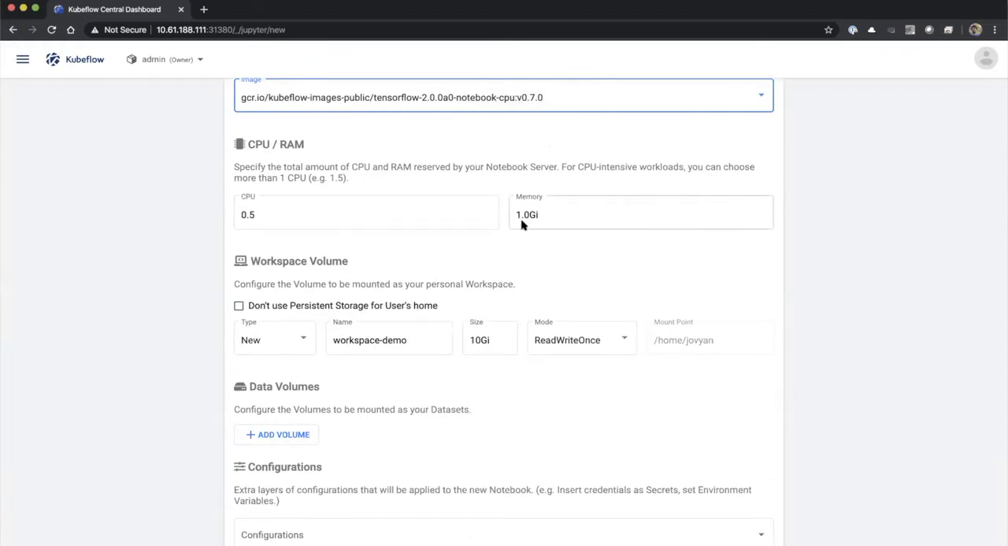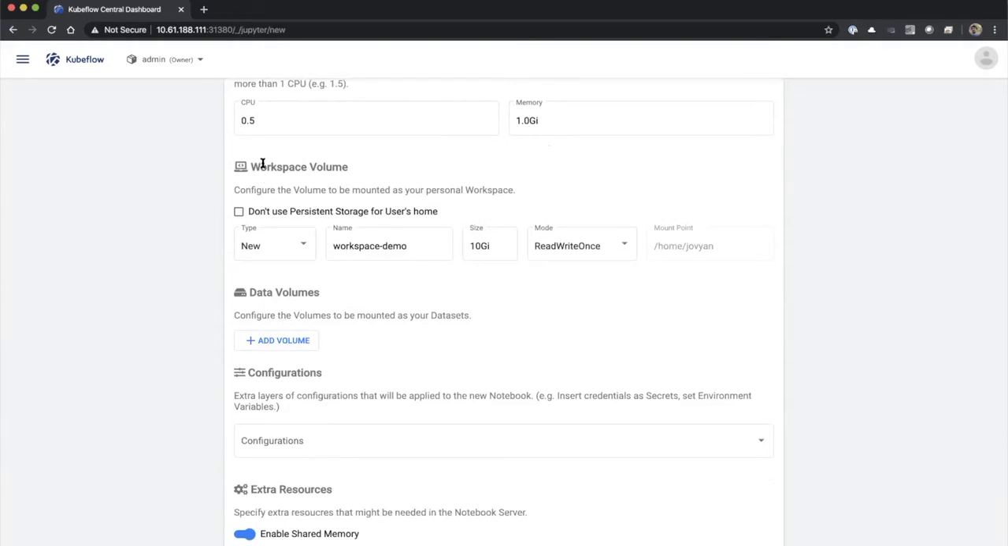Specify my CPU and RAM requirements. Here's where I say whether or not I want to use persistent storage for my workspace root directory, or the user's home. It defaults to using persistent storage. And if you have NetApp Trident installed in your Kubernetes cluster and configured as the default storage class, you don't have to do anything here. You can just accept the defaults.